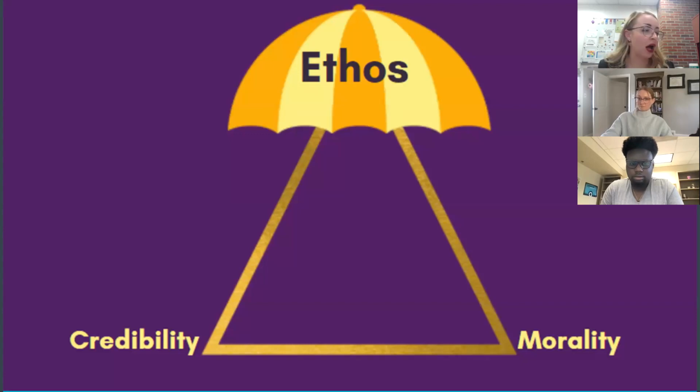So this is a visual that I provide my students of ethos. We have something kind of resembling the rhetorical triangle, but we have ethos, which is sort of this umbrella for these two prongs that I focus on that work simultaneously, which is morality and credibility.